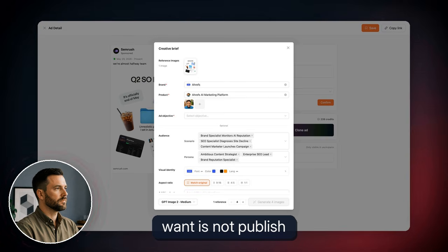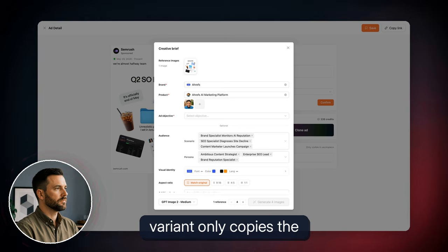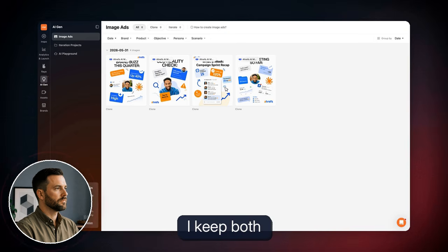The first pass I want is not publish this untouched. It is, which hook deserves a second round? If one variant only copies the layout and loses the reason the original worked, I cut it. If 2 variants keep the same reference angle but change the proof, I keep both. The tool gets you to a testable board faster. You still pick the test.